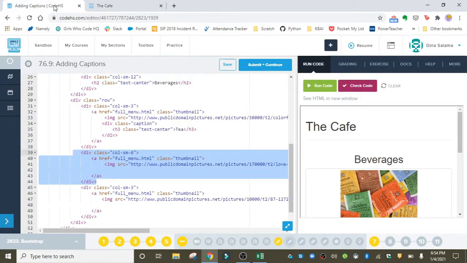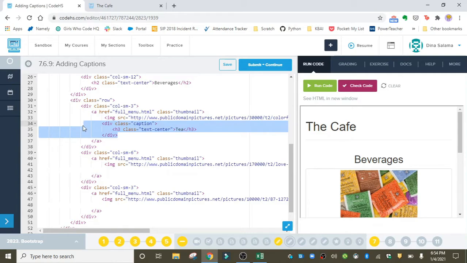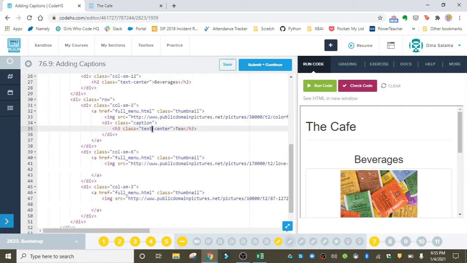I'm losing focus here. All right, so underneath the image, I can see above that there's another div that has the caption class. So this is a new Bootstrap component. And inside of that div, there's an H3 with the text-center class. So these are pre-made classes. This is telling the browser this is an image caption. It should go under the image. And this is telling the browser to center the text. Okay, so I'm basically going to use this model.